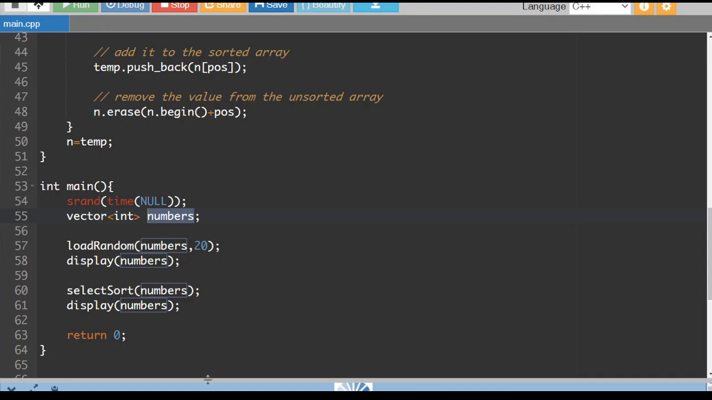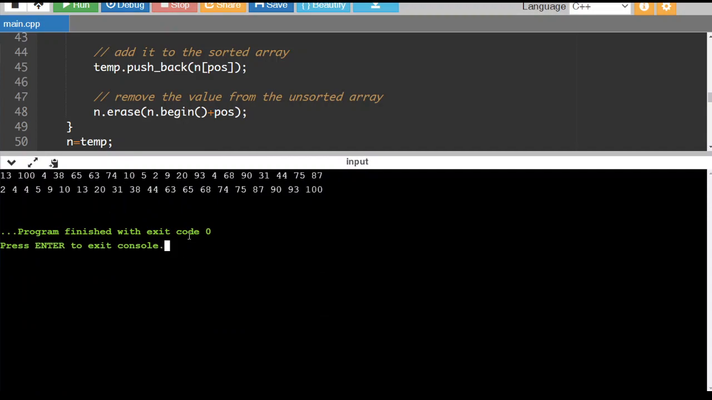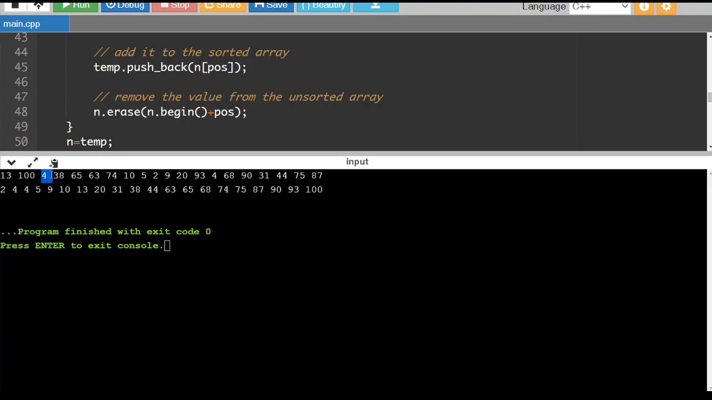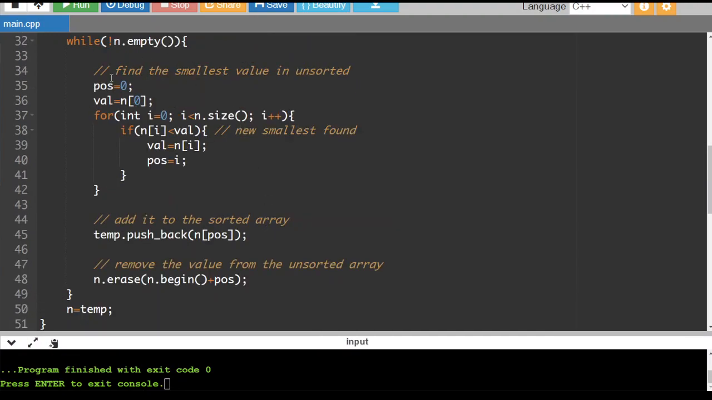So we're going to run this. And here's what it does. It takes all of these values, so you can see the largest one is 100, shows up at the end. It looks like we've got a 2 and a couple 4s, so here's our 2. There's a couple 4s. So this is probably the easiest algorithm here to write. But yeah, it just takes the smallest value and continually adds it to a sorted array until you're done.